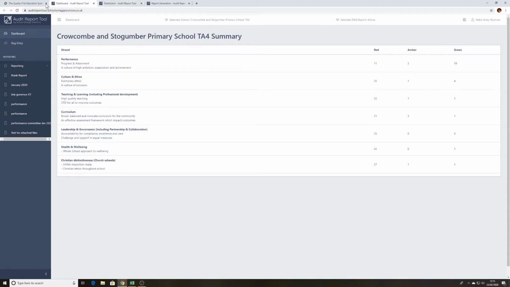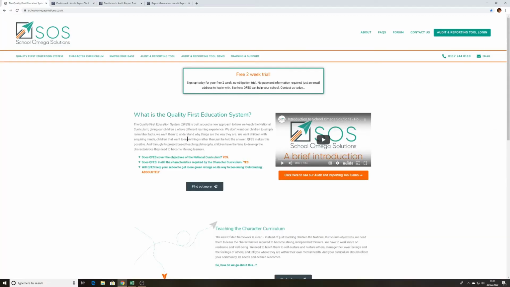However, I'm going to go right back to the beginning for everybody else. So you're new to the system, you're a governor, and your school leadership team have offered you a login so that you can have a look at the audit and reporting tool, but also draw down reports from that or look at evidence that's been offered. So we're going to start with going into the audit and reporting tool.